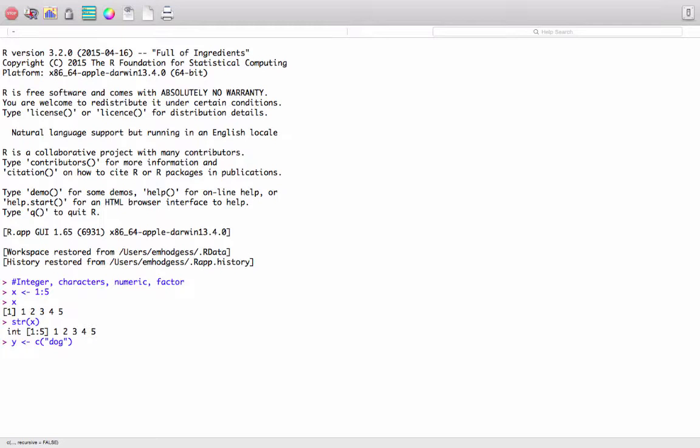Okay? Now, if I wanted to do a character, I might do something like dog, cat, tree. Okay? And if I type in Y, of course it's going to say dog, cat, tree. And if I use str on that, it's going to come back and say it's a character vector or a character object, has dog, cat, tree. Okay, that's pretty good.